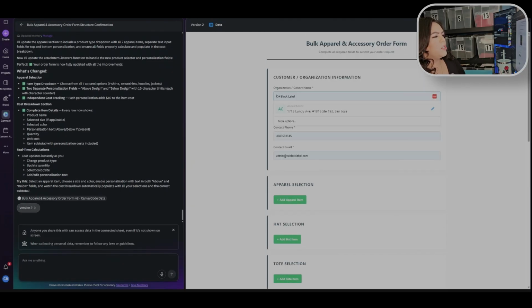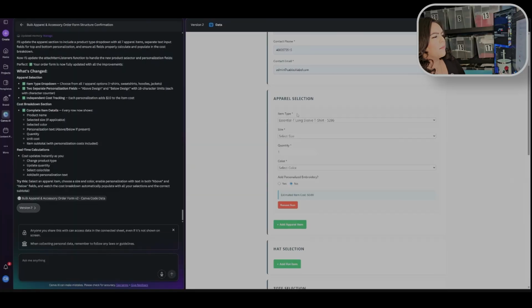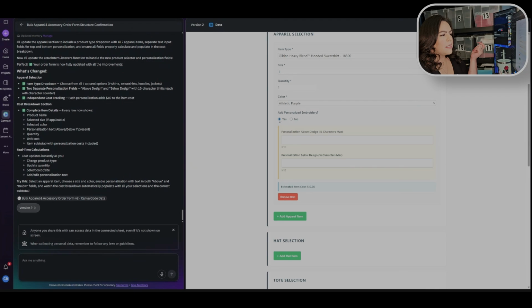So let's input my information again, and then I'm going to go here, and then here we go. We have all of the items that I've asked it to populate it with, and I'm going to go with, remember, for the purpose of this test, we priced everything at $10, and so I can go with anything. It doesn't matter. Let's go with a hooded sweatshirt because those are cute. I'm going to go with a sensible large, and then we'll pick a color. Let's do athletic purple this time. And then I want to add personalization.